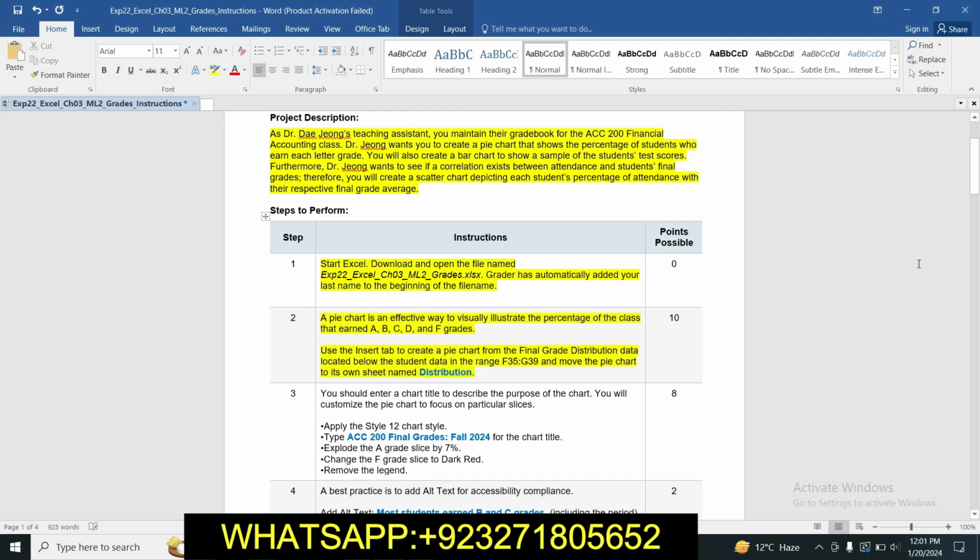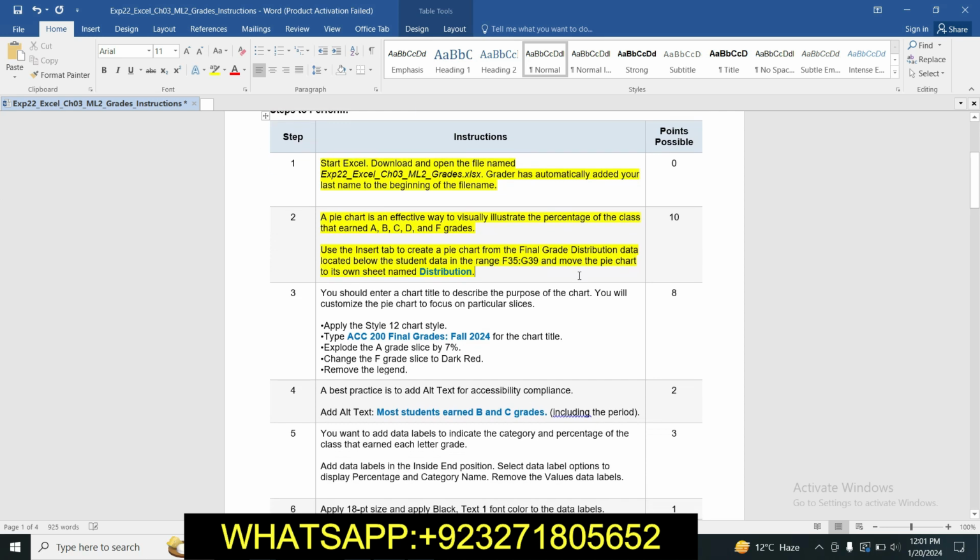Step number 2 is about a pie chart, an effective way to visually illustrate the percentage of the class that earned A, B, C, D, and F grades. Use the Insert tab to create a pie chart from the final grade distribution data located below the student data in the range F35 to G39, and move the pie chart to its own sheet named distribution.